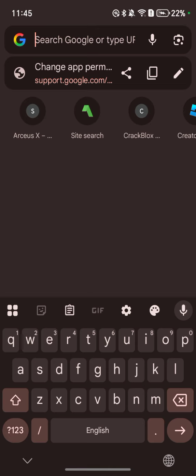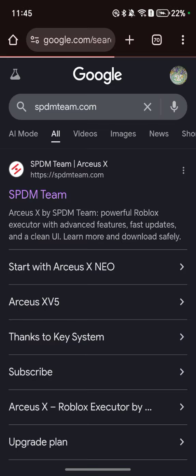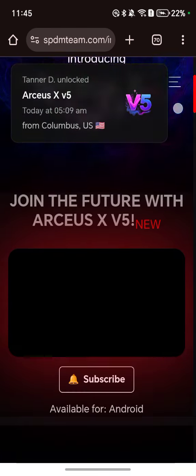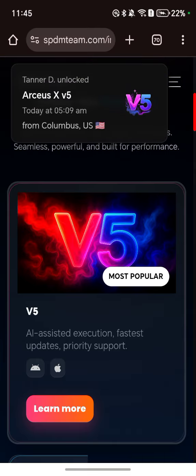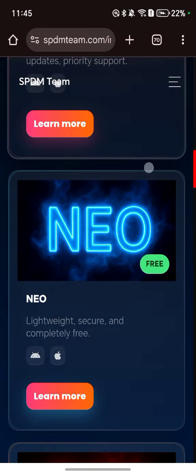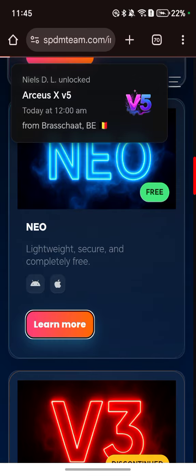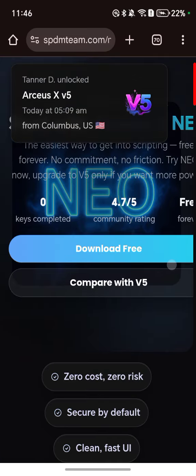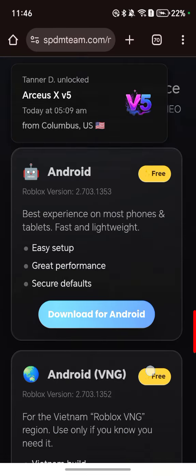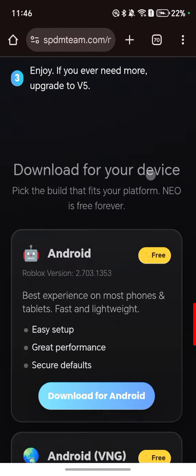Let's do it again. Yes. Go here, you go in here. I will show you this one costs money because they don't need a key system. This is lit. This is free, but needs a key system, and I don't know about it. You click learn. You need to download free. Don't pick this, pick only the Android.